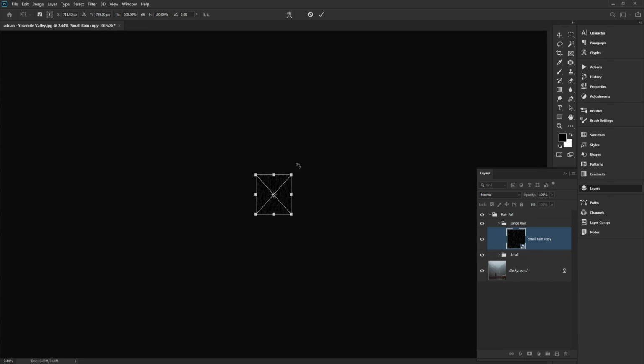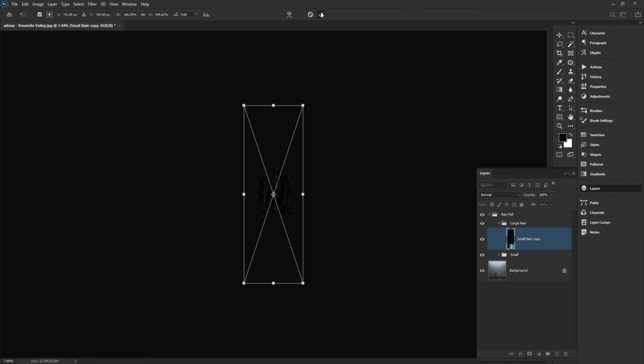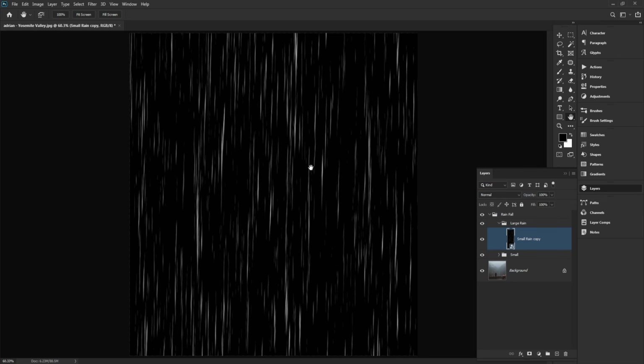Hold control and tap the T key. And we're going to kind of drag it out like this right here, holding the Alt key, just like so. Hold the Alt key again, grab the top handles, and we're going to expand it out considerably. Insane, I know. But you will see the result and go ahead and confirm that, check mark. Zoom in, now you can see the rain really much larger.